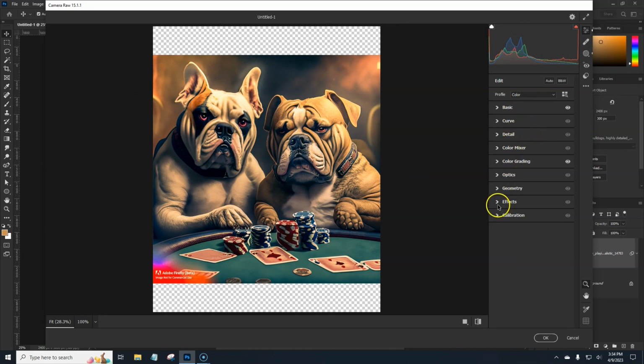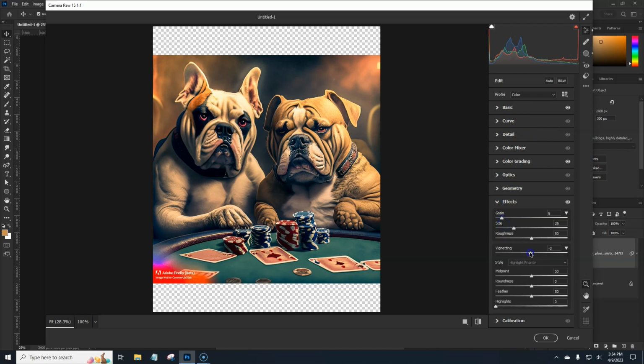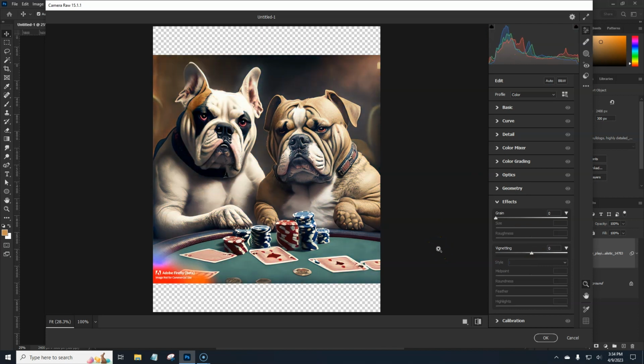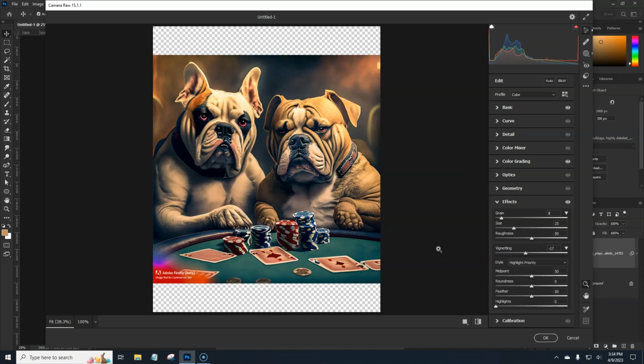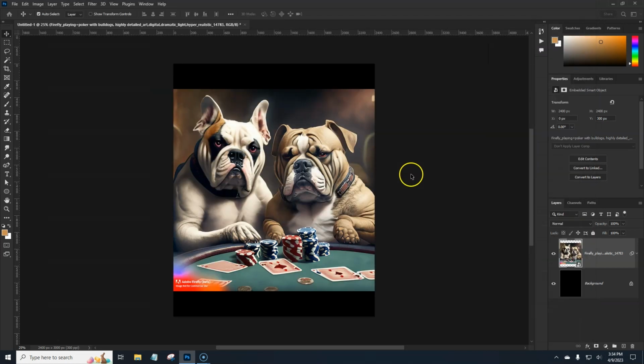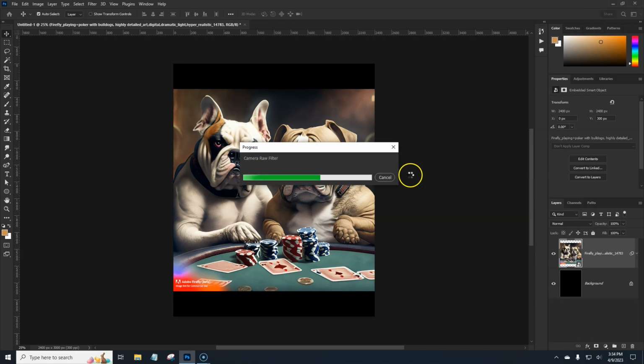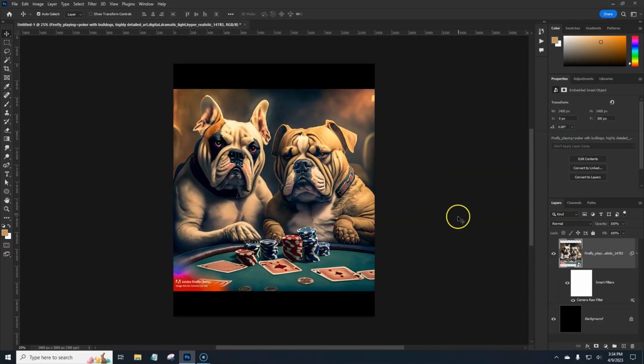Alright, let's go into our effects and maybe add just a little bit of grain and a little bit of vignette around negative like 12 or something. That looks good. Alright, so we have our before and our after, just a really quick color grade. To taste, of course. And it's going to apply this camera raw filter. So now we have this. And we have a couple of things going on.